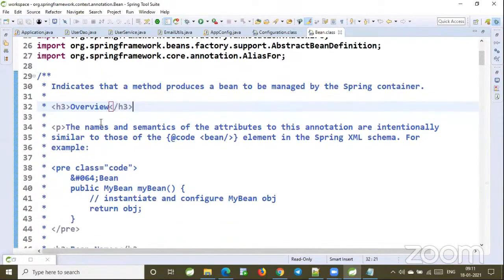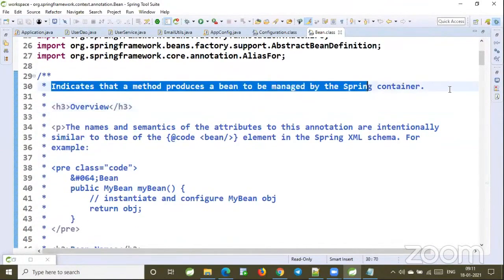What is the purpose of @Bean? Come on. What is the purpose of the @Bean annotation? To manage the method by the Spring IOC container. Whenever you write a method which produces a bean, that means that method is returning an object and that object should be managed by the IOC container, then you will go for the @Bean annotation. The @Bean annotation indicates that a method produces a bean to be managed by the Spring container.